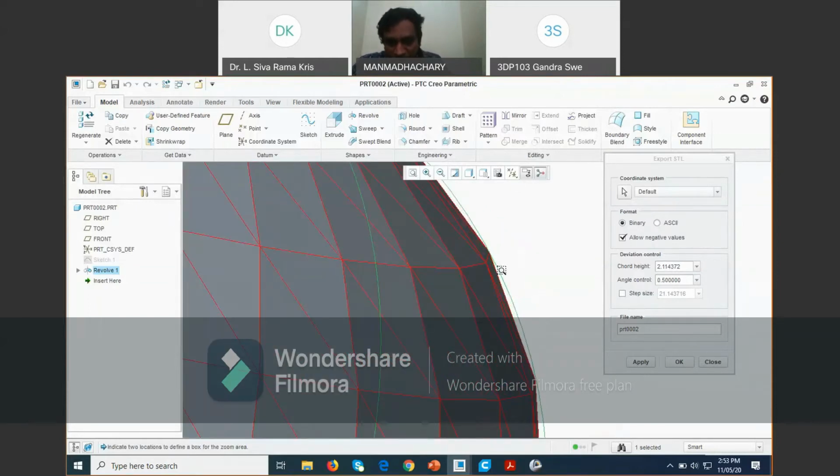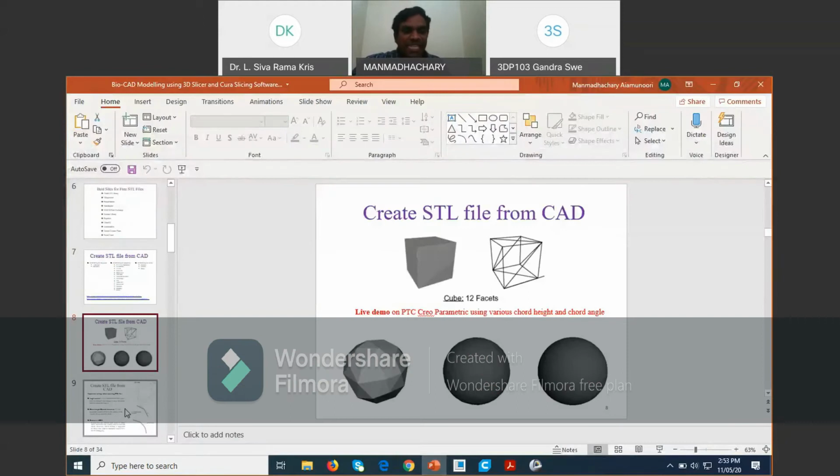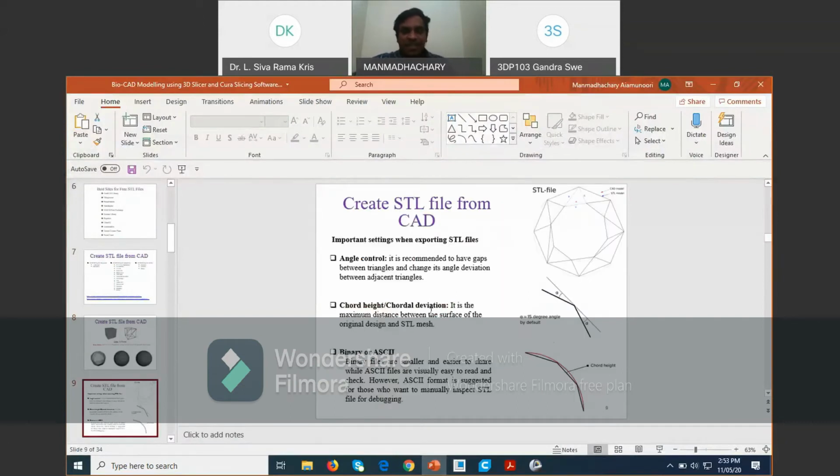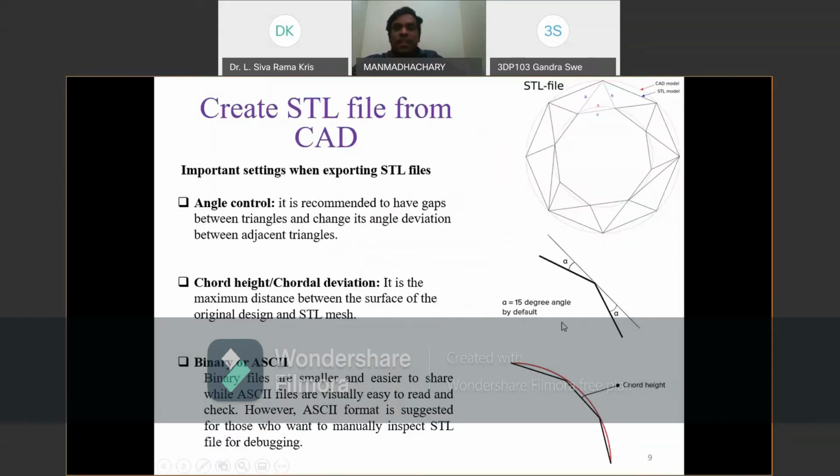Whatever is showing here, this green color is the actual curve. This red color is the tessellated curve. That means when we are creating the triangles, this red is the triangle curve. So some deviation is there from the green color to the red color. This deviation we represent as the chord height. Suppose you can see here, this is the curve or the circle.